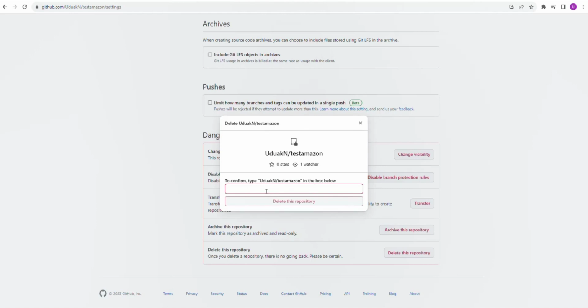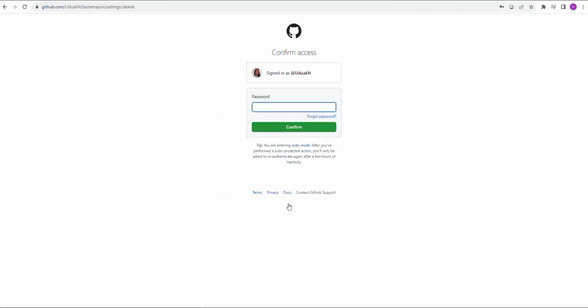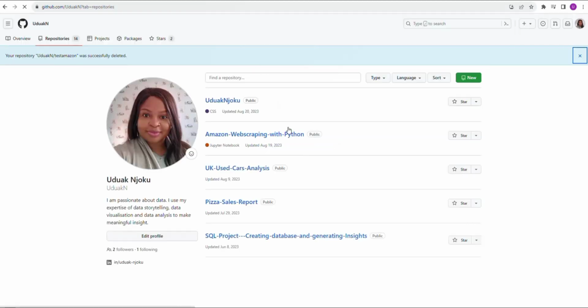So I have to type the repository name, because they want to be super sure that you know what you're doing. I could have just easily copied this, but let me just type it. So this is it, everything the same, test Amazon. Okay, so I said delete this repository, and it's telling me to confirm my password, and I say confirm.